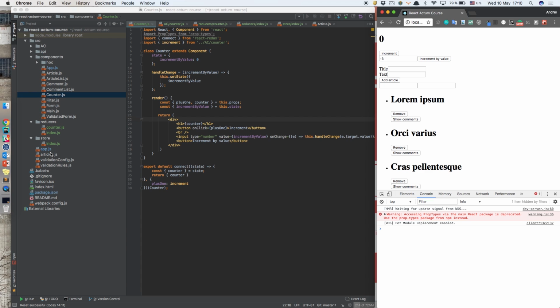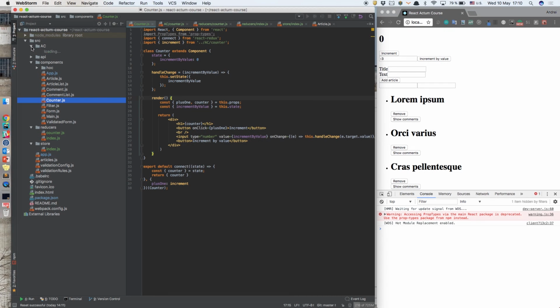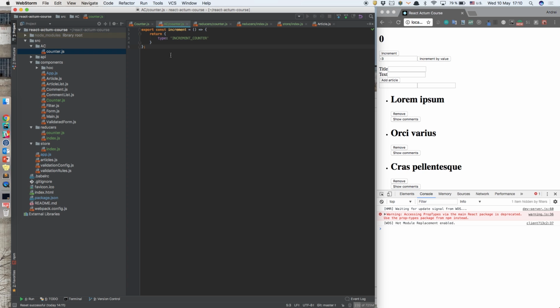Maybe you remember the schema. What will be next? Okay, action creators, yes. View, next, action creators. So our action creator is connected with this props counter, yes? So I think we can put our action creator in the same file. It will be export const increment by value. Here will be value.